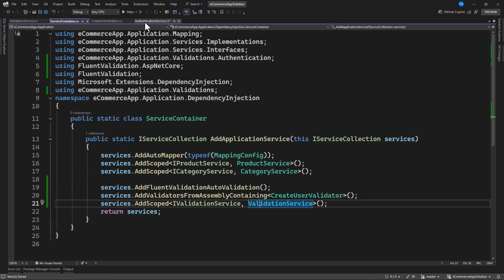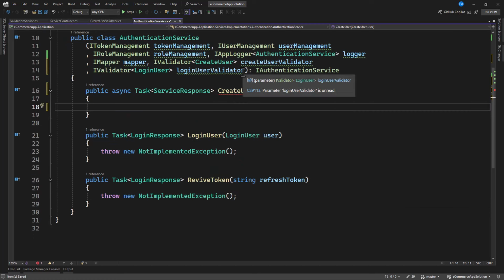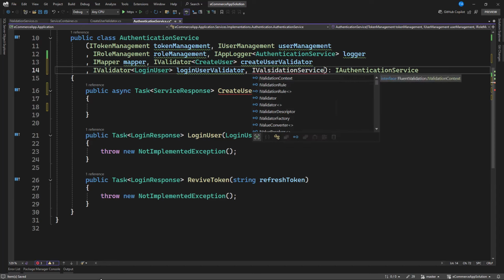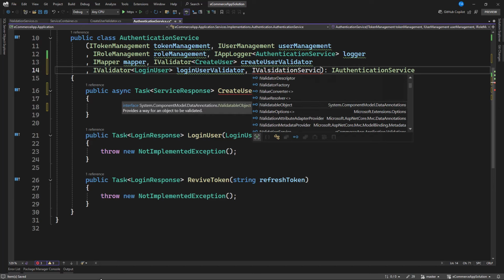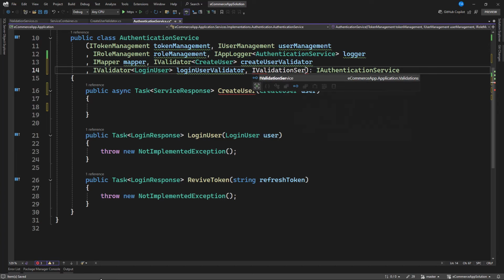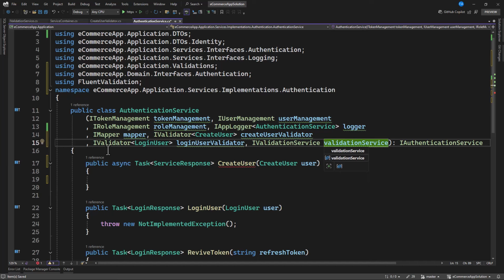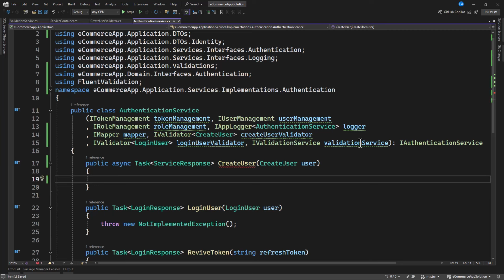Let's go back to the service and let's inject that. So I validation service. Do I have the correct one here? I don't. It means I have to go back. Okay, so we have all the tools that we need, the apparatus that we need. We have everything. Now we can go ahead and perform our operations.